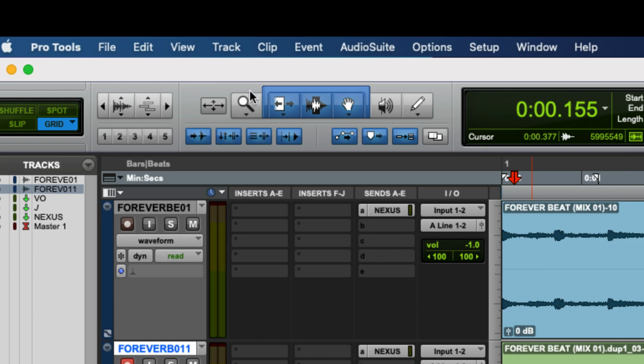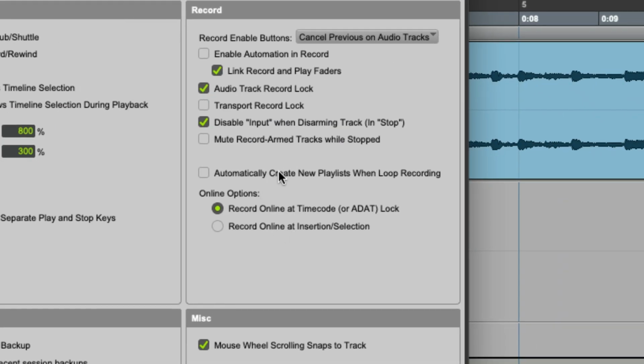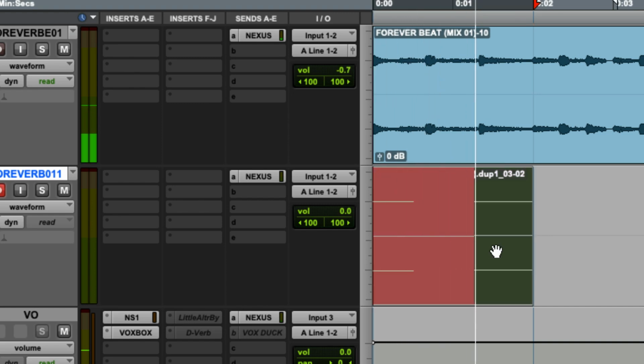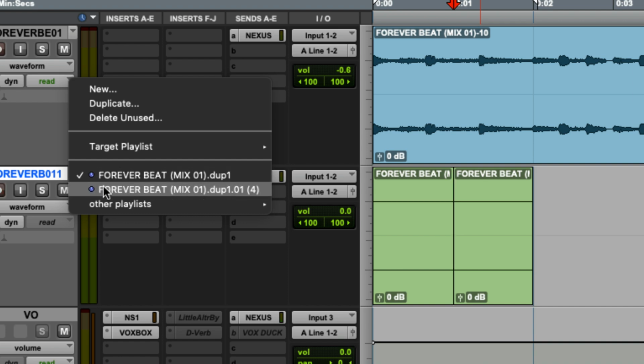Now if you want to loop the recording and store all those loop takes, you need to go to your Pro Tools preferences, and then right here under operation, automatically create new playlists when loop recording. So now if we do that again, you can see that we've stored those takes away. We'll go over playlists and storing takes away later, but this just gives you an idea.